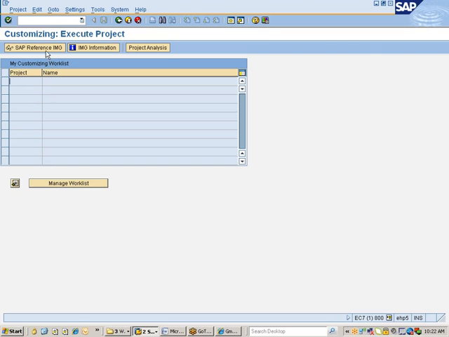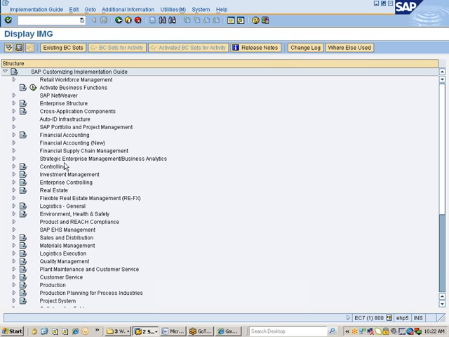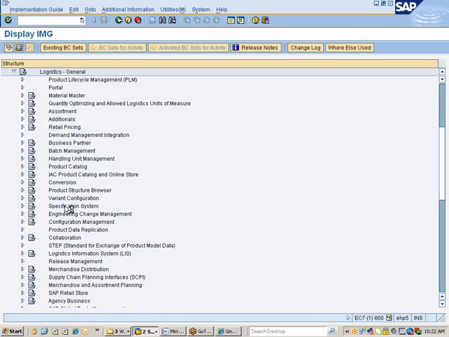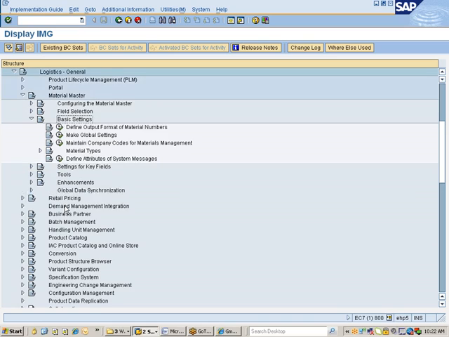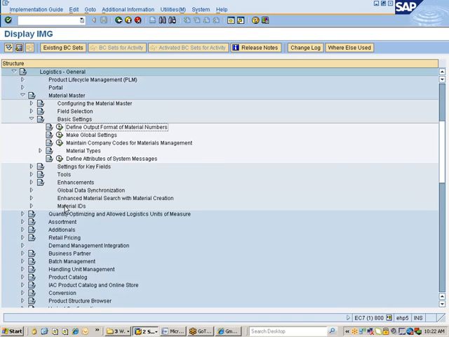I was busy yesterday. I'll do it today. Okay, so let's go with the material master configurations and complete them now. If I remember correctly, yesterday we finished the screen field selection properties, and I think we went up to the basic settings. We have seen the output format for the material numbers, and then we went with make global settings.